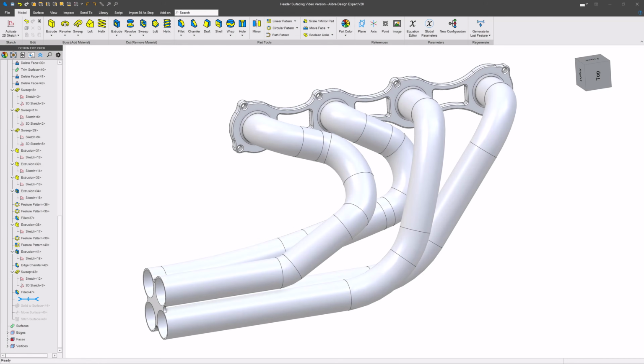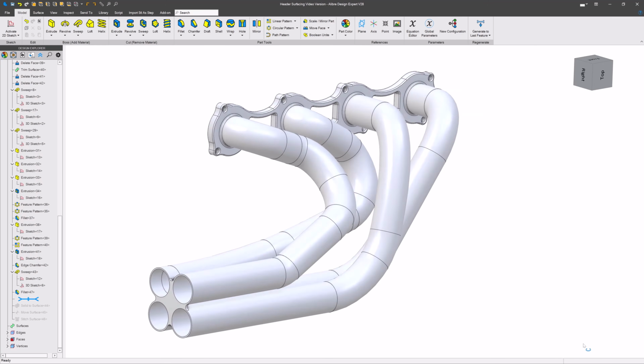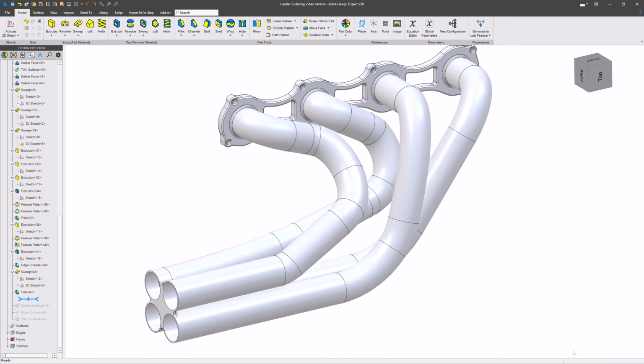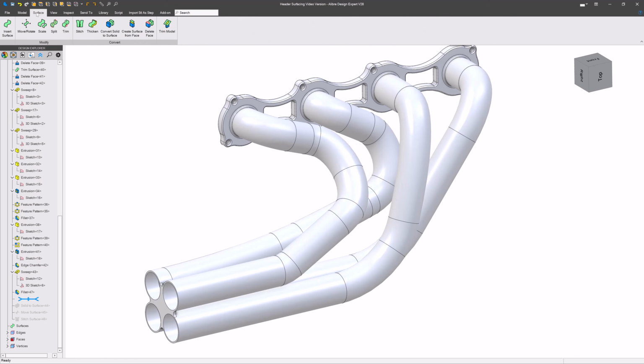I received a question about what it might look like to do some product design in Alibre using surfacing. And of course, I love surfacing, so we have to go through this. Now, when we talk about surfacing, there's a few things.